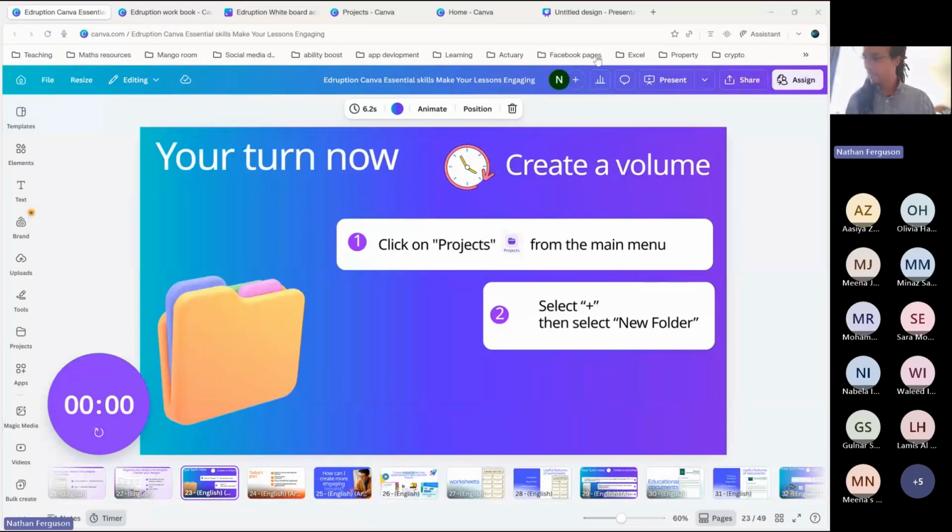Can we put a thumbs up if we manage to create a folder, please? Just so I know. We're going to be doing some more interactive activities in a moment, but just getting this structure is really important. Or yes in the chat.